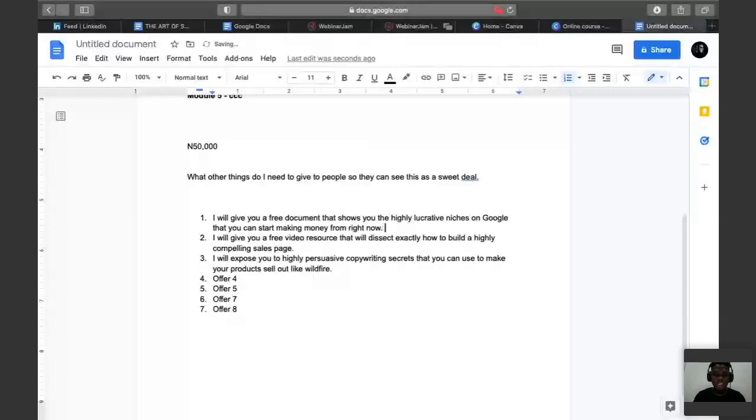And now you're saying the first offer is valued at somewhere around 30,000 naira. This one around building sales pages, for you to actually know how to build a sales page, it's actually work. So let's say this one is valued at around 60,000 naira. Then you say, I'll expose you to highly compelling copywriting. Let's say this one is valued at around 45,000 naira. Let's do the math. This is 90K, 135K.